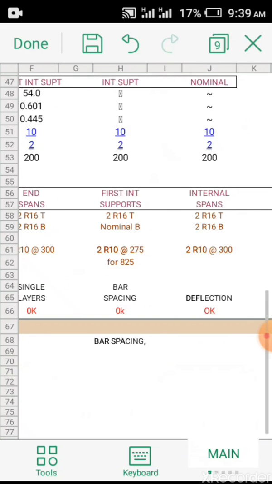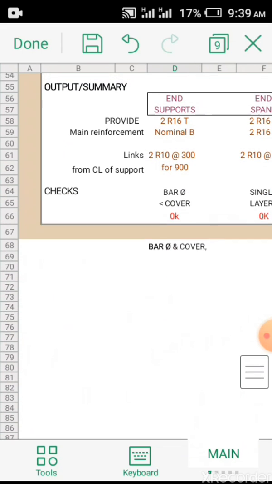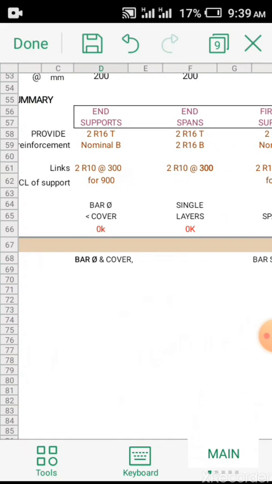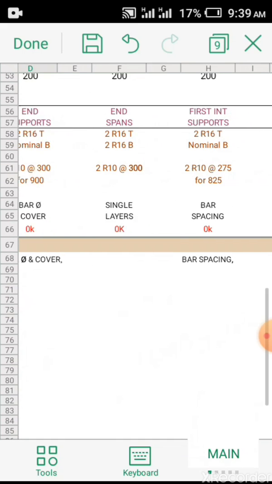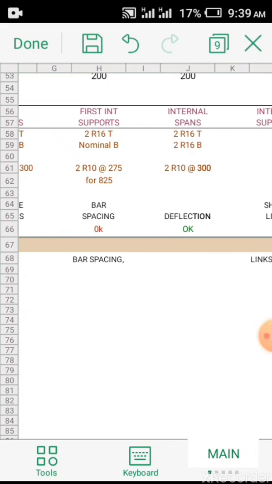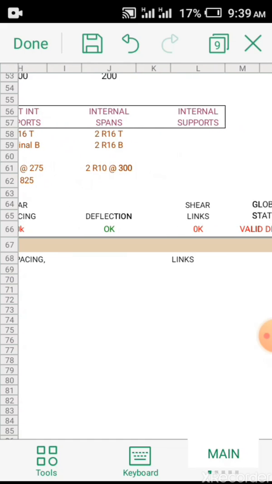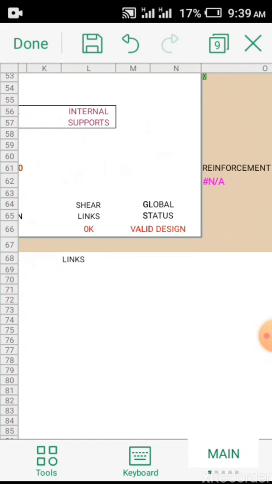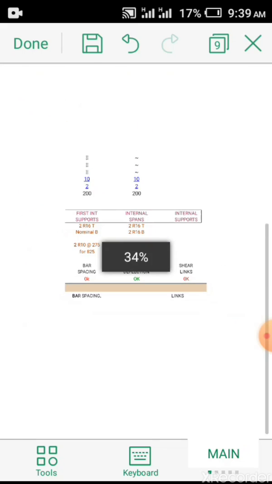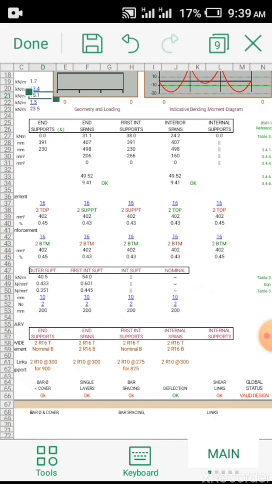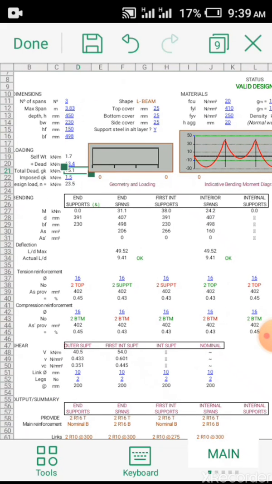So our design is actually complete right now. You can see everything is okay. Our cover is okay, single layers are okay, our bar spacing is okay, the deflection, the shear, everything is okay. So our design is complete. You can see how simple it is.